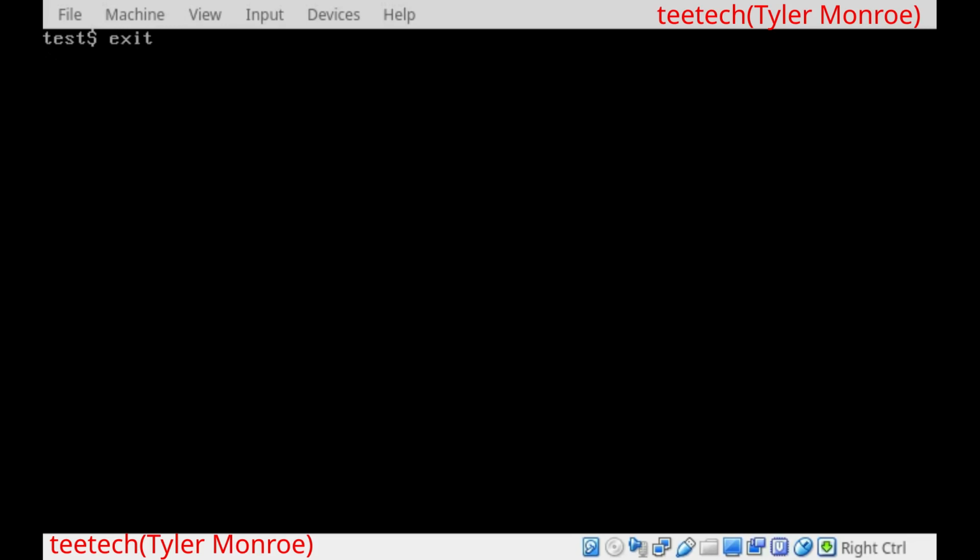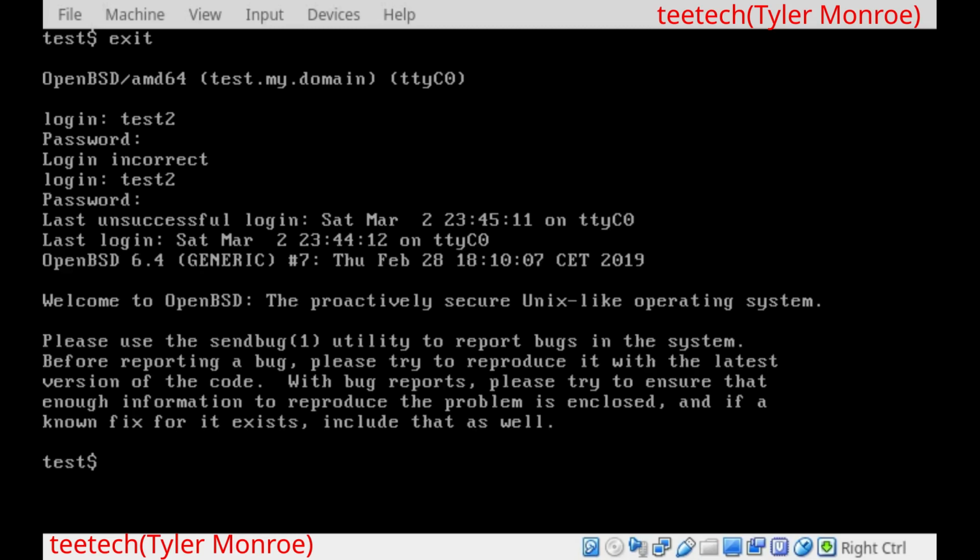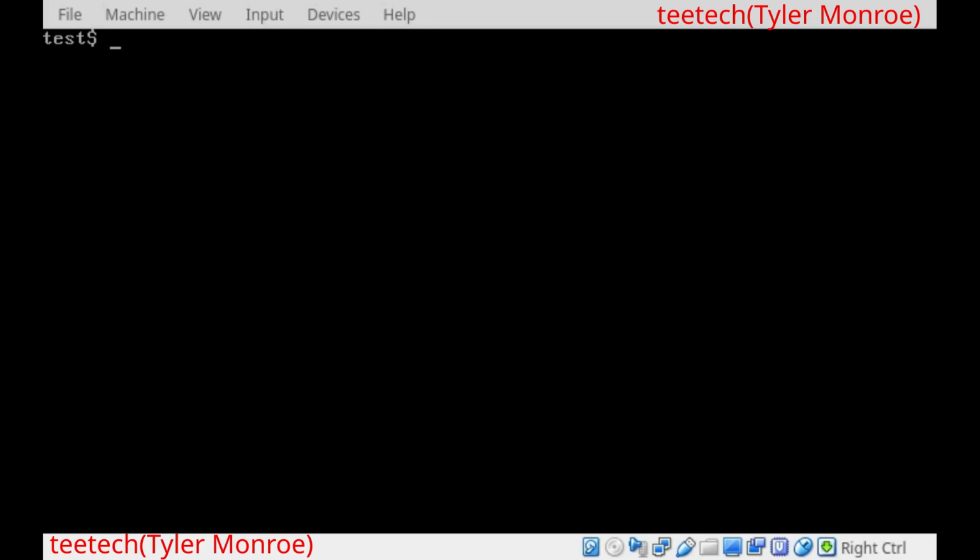So now if we exit and log in as test2 with test1, which was the password we put on as root, it doesn't work. And if we log in with the password the user chose, it logs the user in. So that is how you can manage passwords.